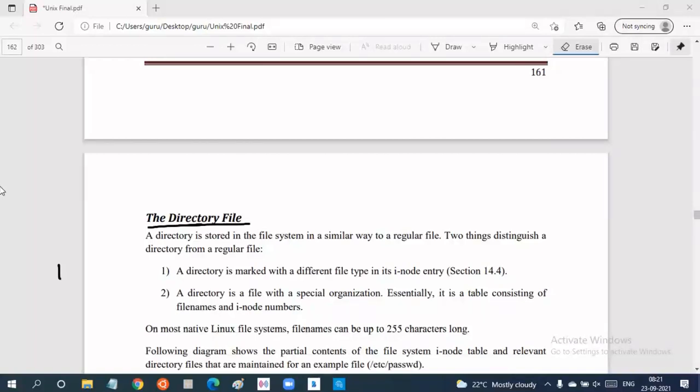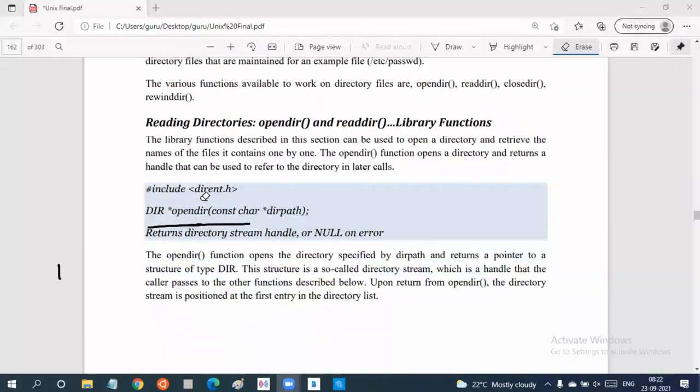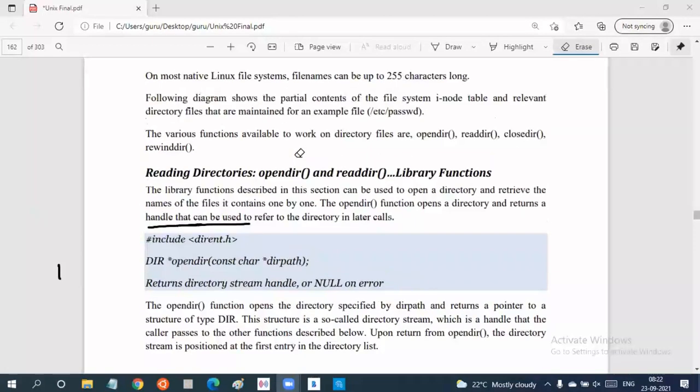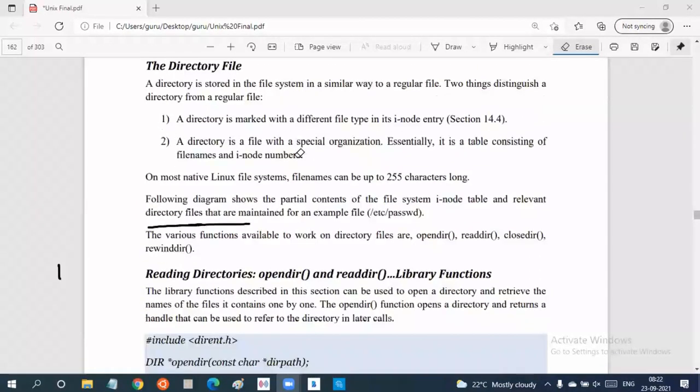So now we are going to discuss how to open a directory file and how to read the content of a directory file. Directory is nothing but like an index. A directory file is a special file with a special organization, which is essentially a table consisting of file names and inode numbers.